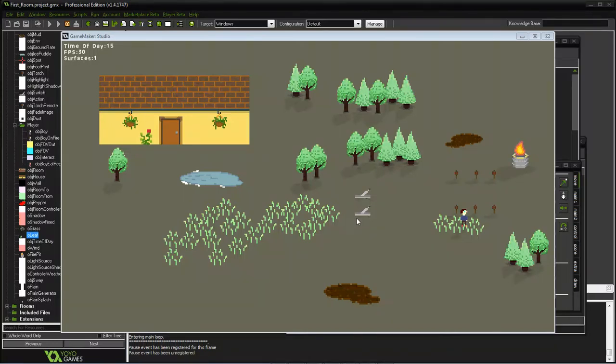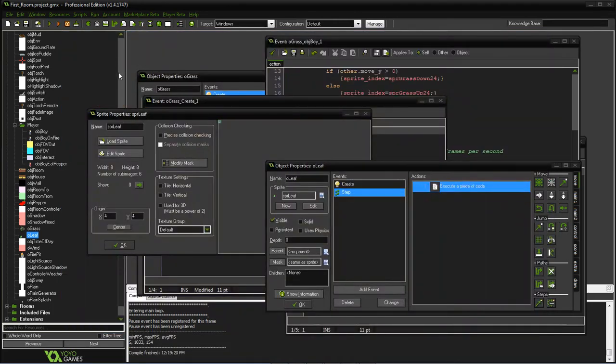Hello there, and today what we're going to do is go over adding just a little bit more life to the environment. What I've done is create some grass that you can walk through, and it'll process the direction that you go and just kind of flow through the direction depending on which way you're walking. So let's go over how this works.